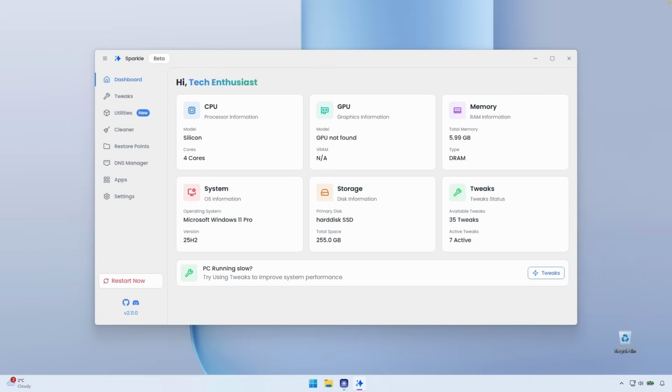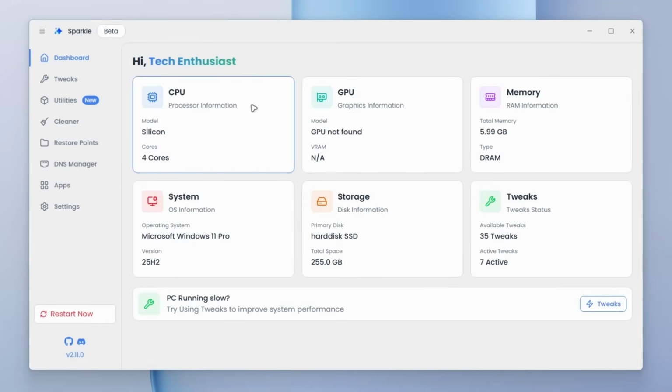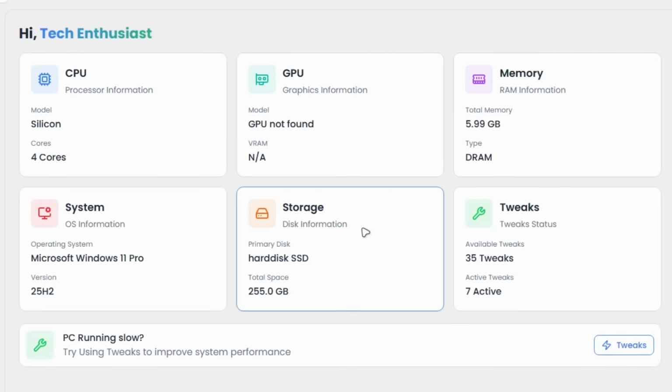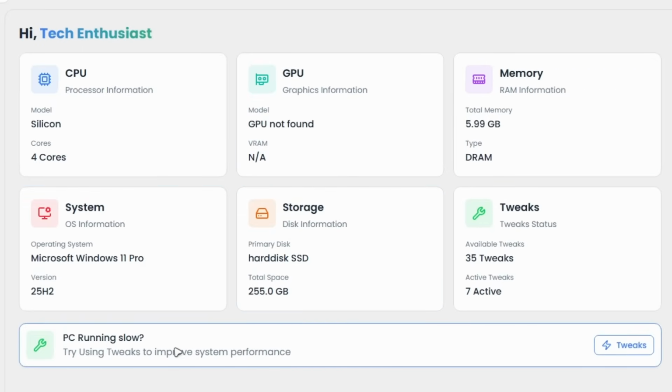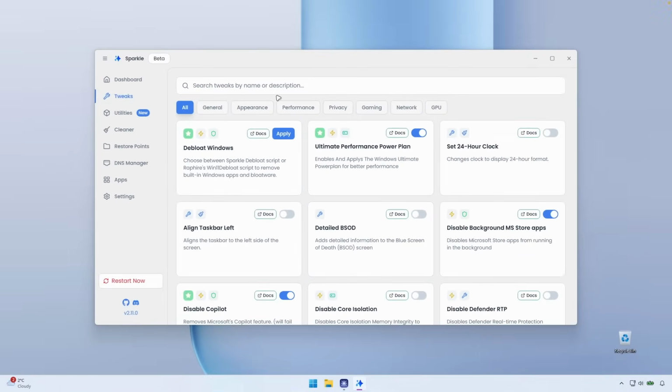So let me show you what Sparkle actually does. Here on the first page, you will see the dashboard and your system information like CPU, GPU, memory, storage, system. And then down below, you'll also find this question: PC running slow? Try using tweaks to improve system performance. You can click here on tweaks and you will be redirected to this page.